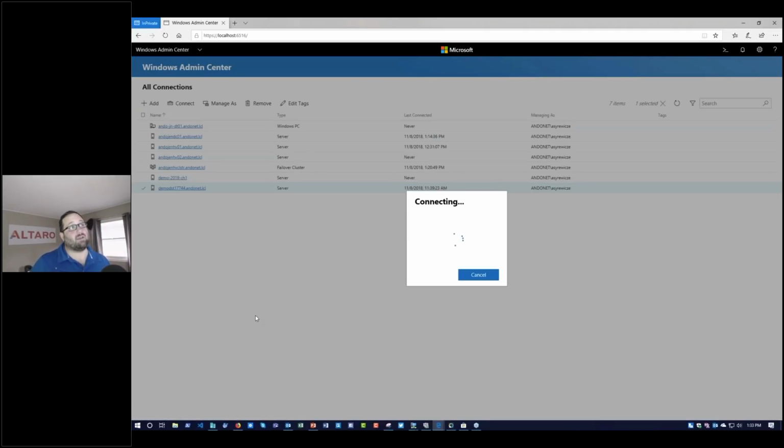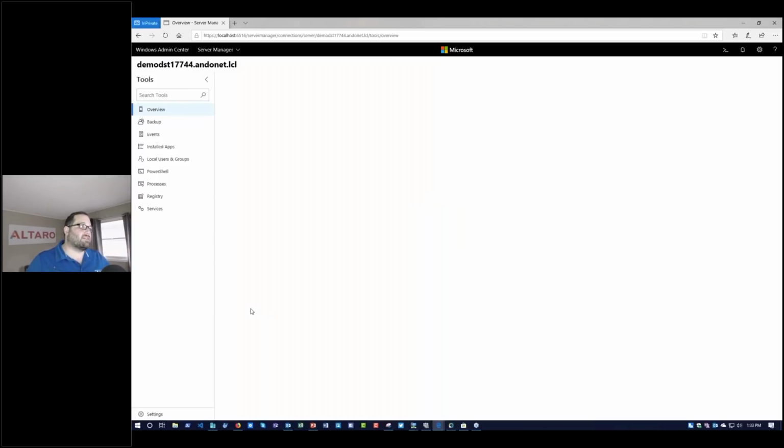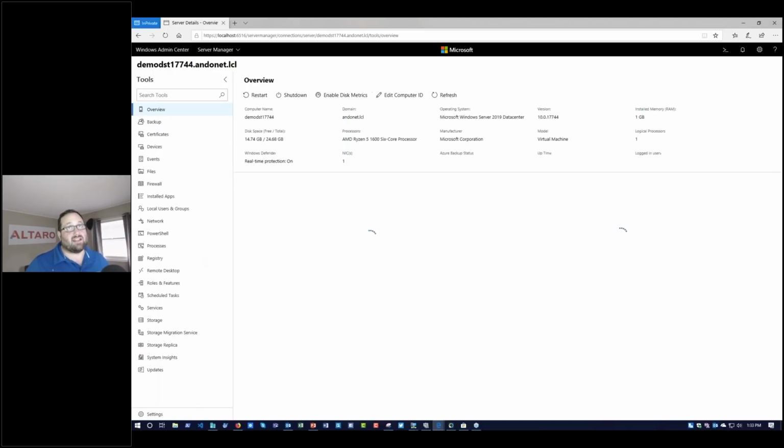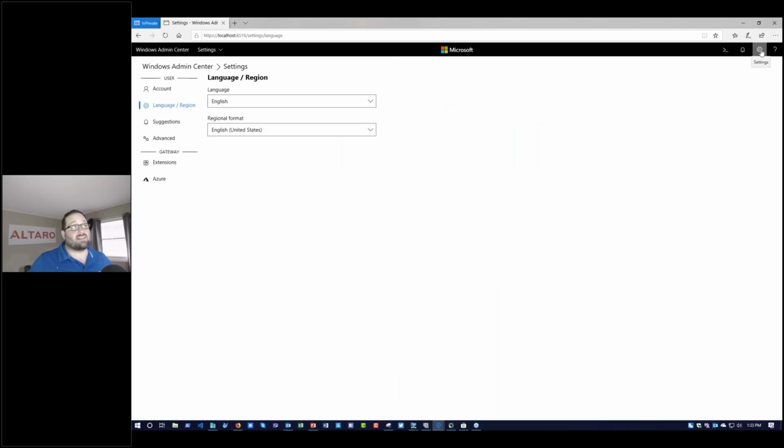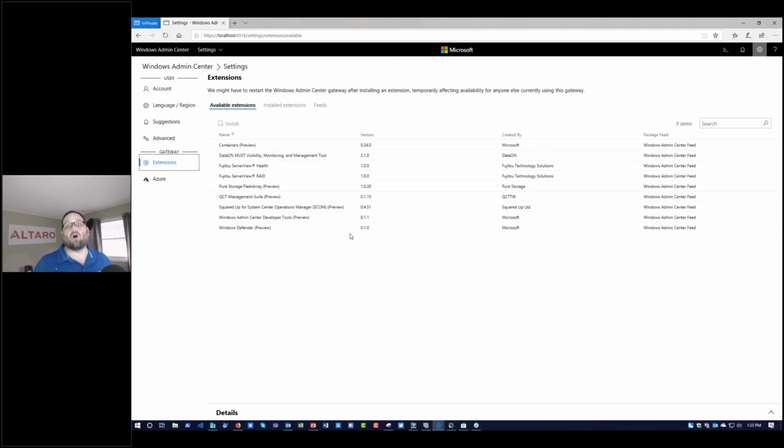I just connect to it using Admin Center, and you'll see the storage migration service show up over here in the left-hand pane in a second. One other thing I want to mention is the storage migration service is an extension of Admin Center. So you see here the storage migration service in the bottom left. If I go up here to settings for Admin Center and go to extensions, this is a list of all the available extensions for Admin Center today.